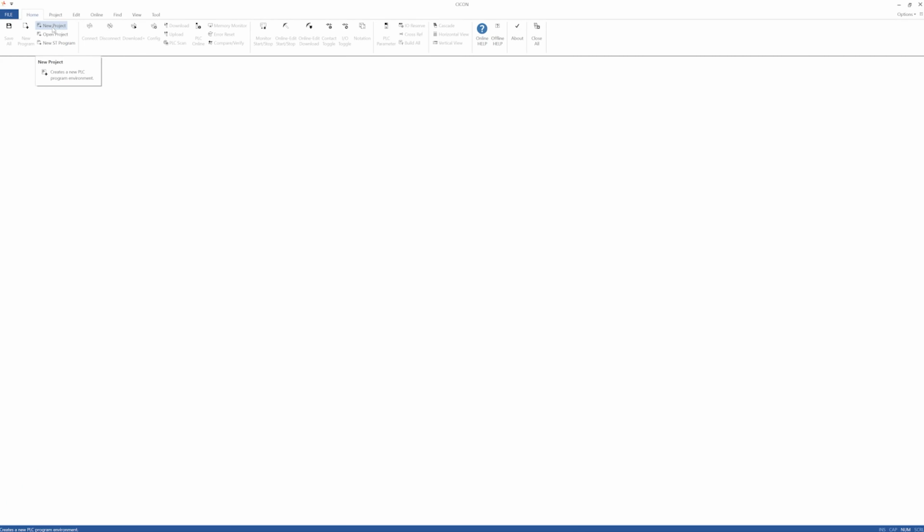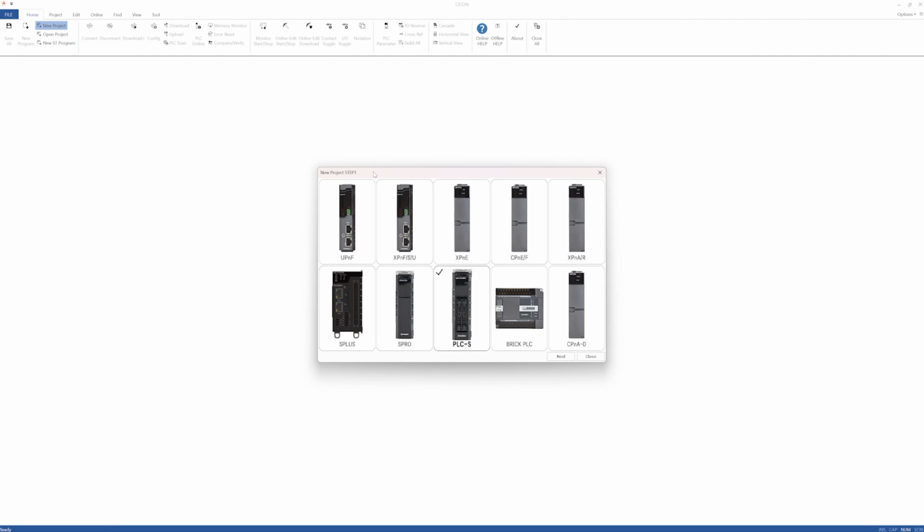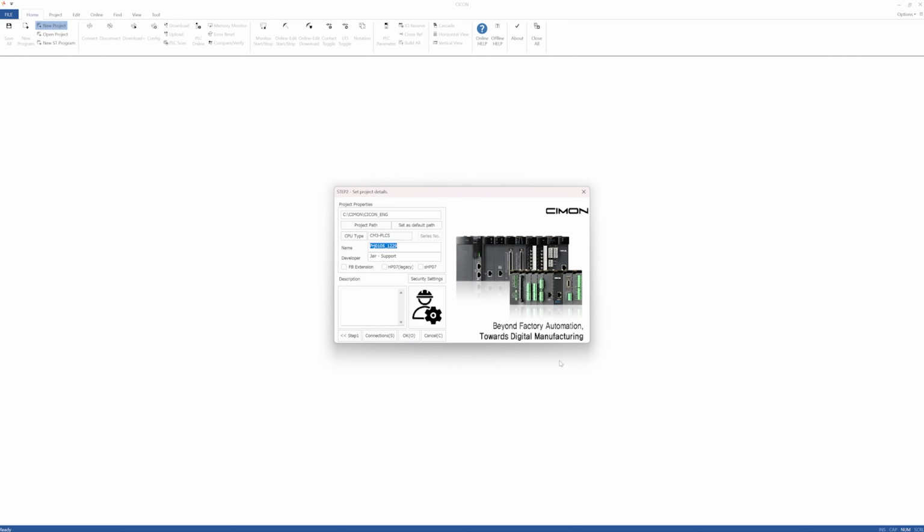So a new window will appear, and this will display the available modules and CPU types CICON supports at the moment. Here's where you can select the correct module or the correct CPU type you're using for your project. In this case, just for this example, I'll be using the PLC S, but you can select anything else if you like. Once we've selected the correct option, we're going to go ahead and click Next.